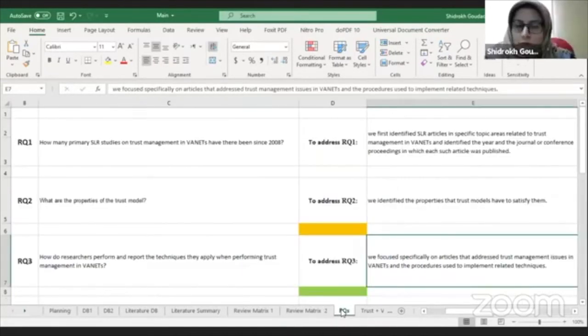For review questions, as I mentioned before, we need to prepare review questions. I prepared some examples for you. I published one SLR before. One of my questions for that SLR was how many primary SLR studies on trust management in MANET have been published since 2008. To answer this question, we should first focus on and identify the previous SLRs published in this scope.